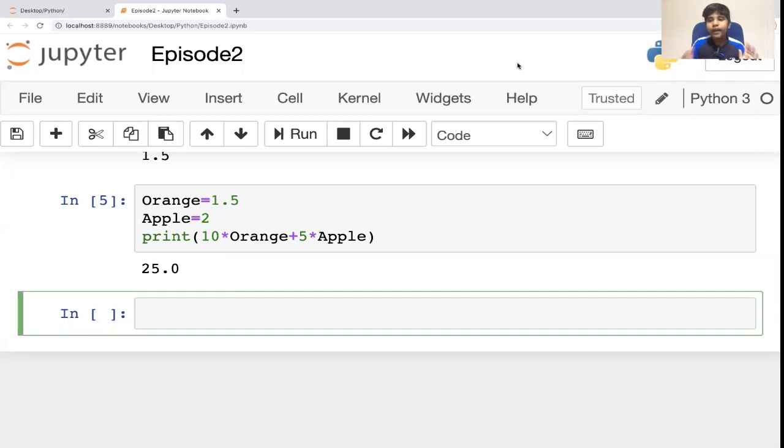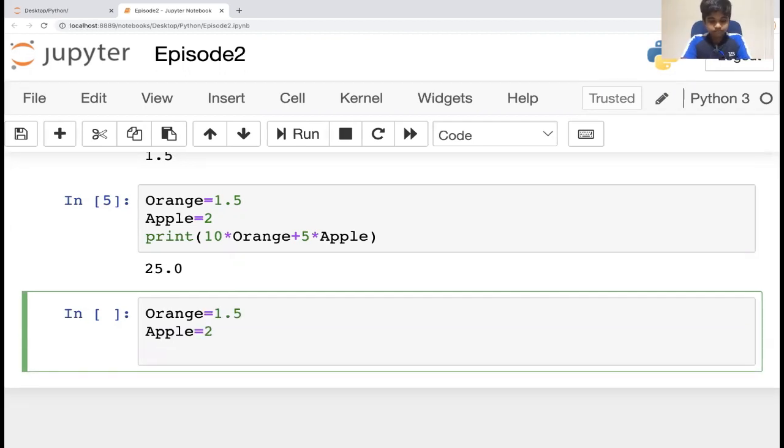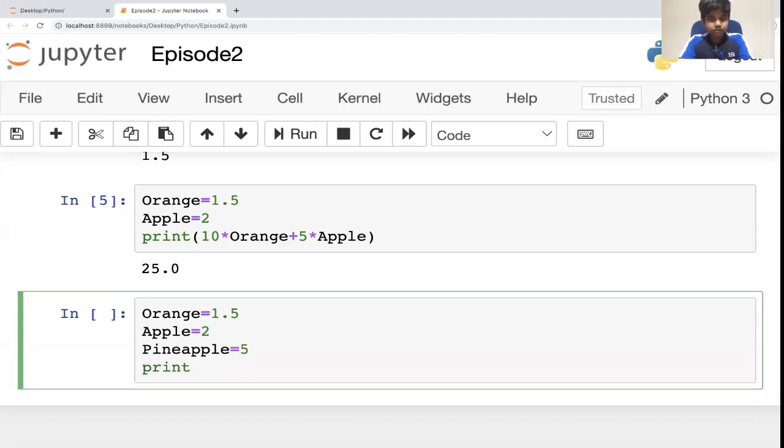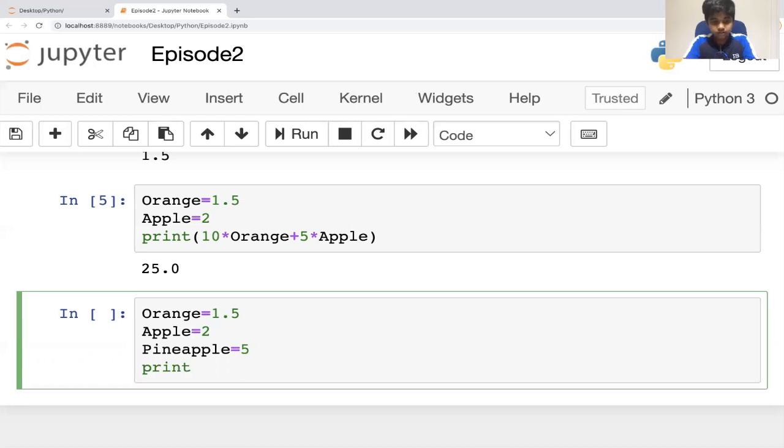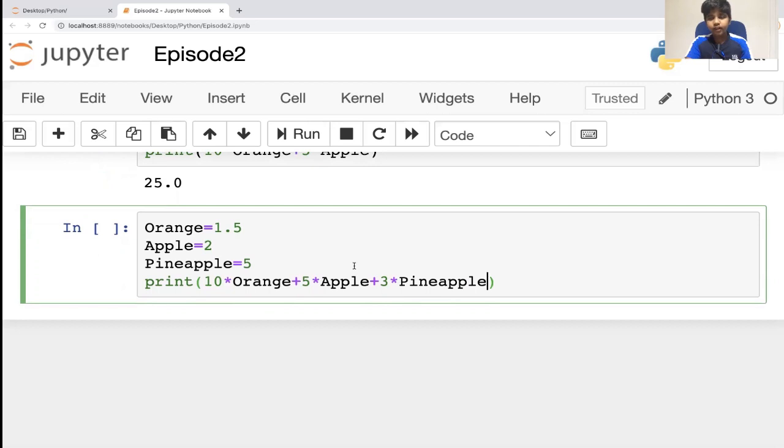So now we're buying 3 pineapples. Each costs 5. So the answer for this calculation should be 40. So now let's check the answer if it's 40.